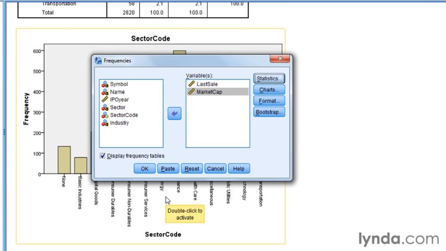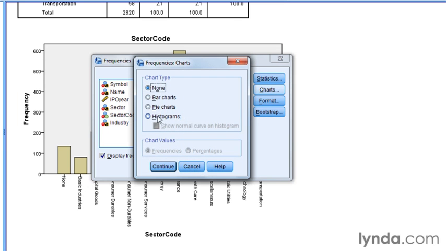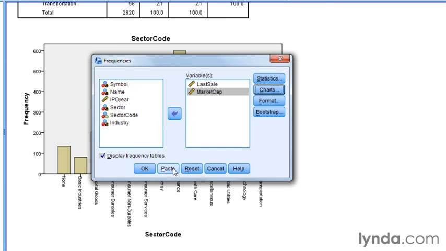Now, because I have scaled variables, it can also be nice to get a histogram. And so I go up to charts and I click histogram. I could show the normal curve, what it should look like. I'll do that. It'd be more for humor here. And click continue.